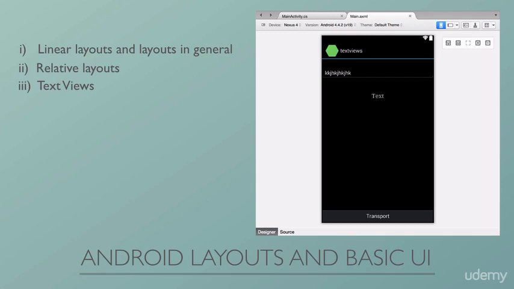Then I'm going to walk you through text views and edit text views. Edit text views allow your user to enter some text into a box, and it's a standard control that most users expect when they're using an Android app.